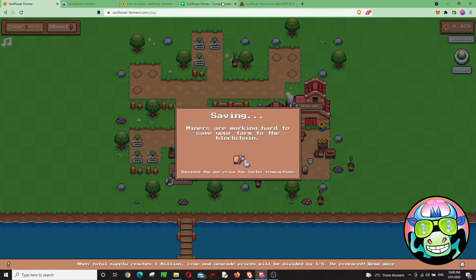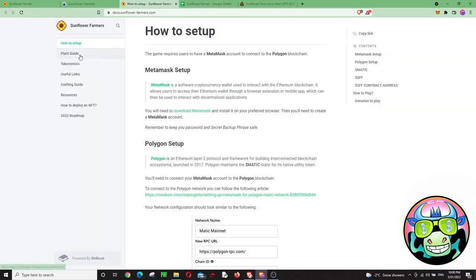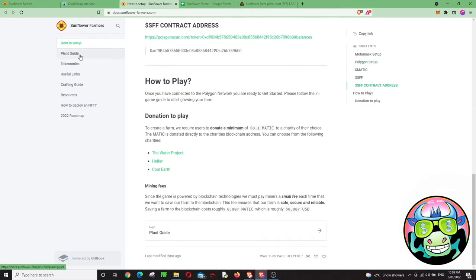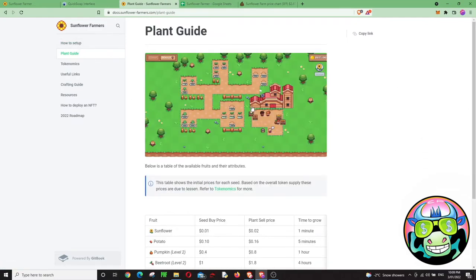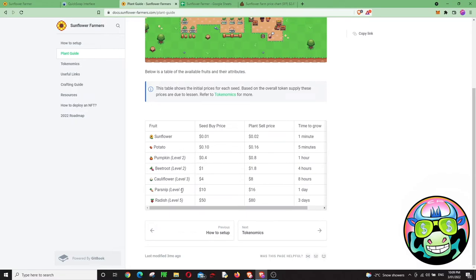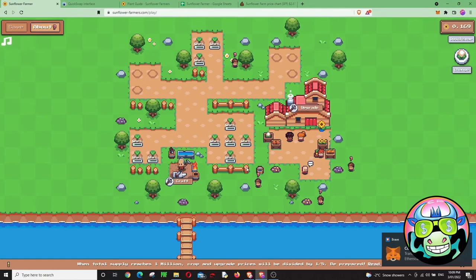But if you don't have time at all, if you just want to look at it once a day, you need to upgrade once more to level 4 to open up the new plant. So I'll show you the plants. There's this plant guide here on the white paper. If you go level 4, there's parsnip. Don't look at the prices, there's the halving thing. So there you go. It's confirmed, so everything is saved. After 8 hours, I'll have my cauliflowers and everything.